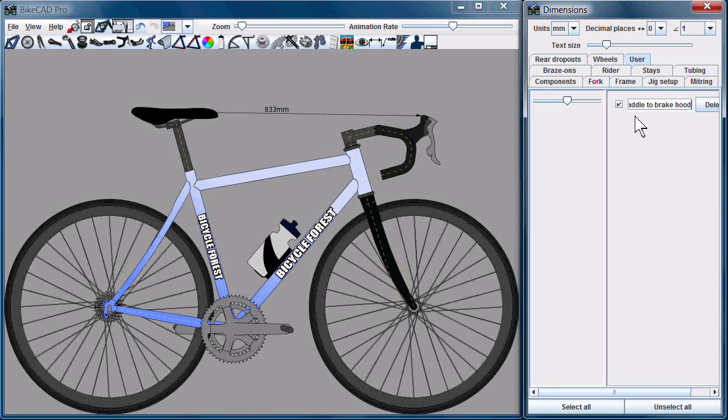Hood. Just as with any other dimension, you've got a checkbox here to turn it on or off, and a slider here to change the offset of that dimension from where it's actually taken from. That was an example of just a direct dimension from one location to another. I'll turn that off for a moment.